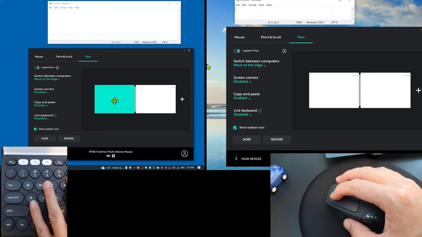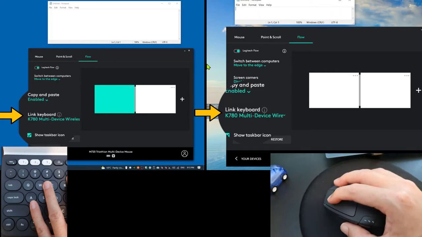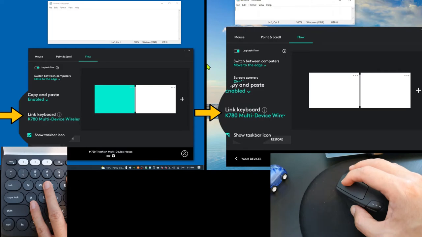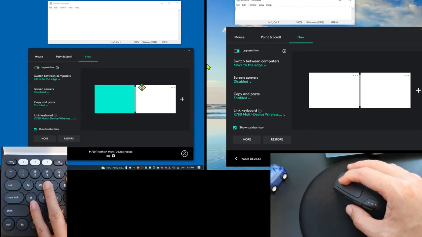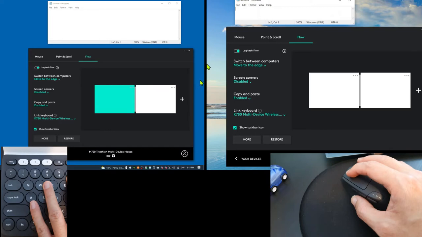Also, notice my keyboard is not switching as my mouse switches across computers. I'm going to enable the Link Keyboard settings now. And when I enable this setting on one of the computers, the same Link Keyboard settings on the other computer is also enabled automatically. They are synchronized by default, which kind of makes sense, because both the Logitech Options software now talks to each other.